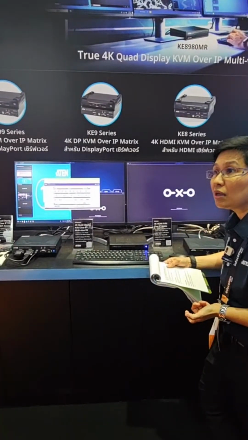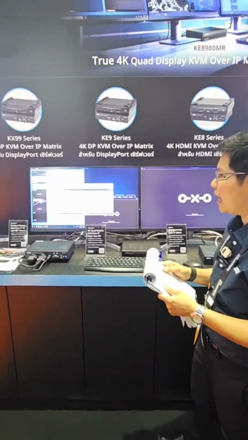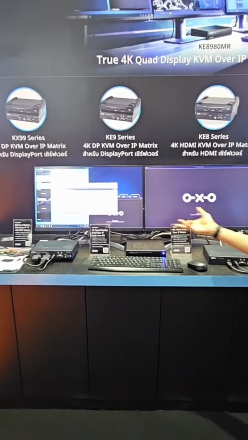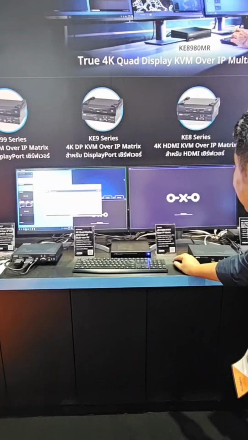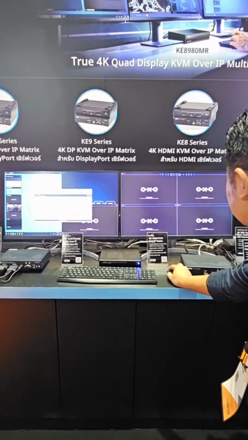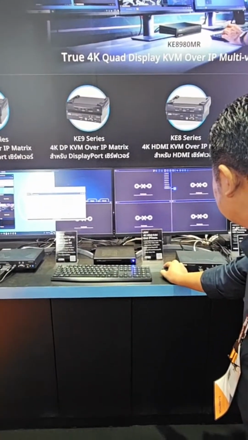Another function is we can show a preview of up to 108 servers on the 3 screens, and we use the main screen for the single PC that we select to control. Could you help me to show this mode? For the operation mode, please. It should be the operation mode first.